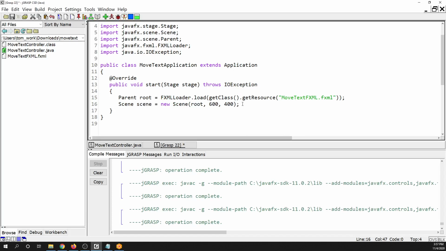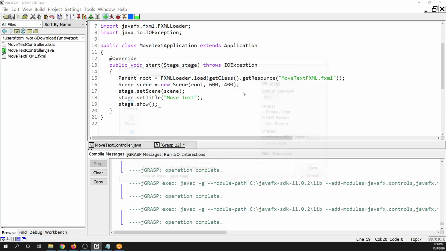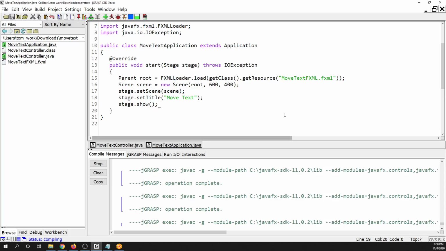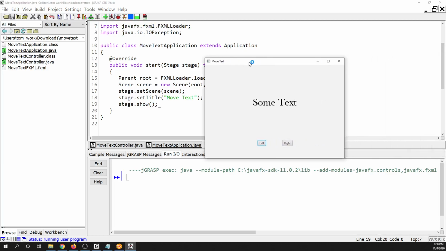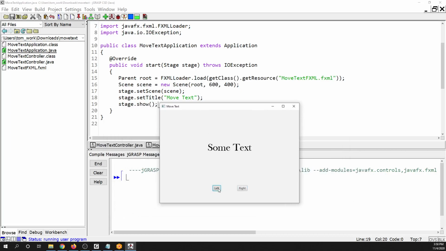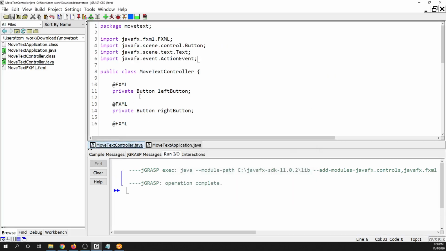Okay. All right, and then it's stage, set the scene with the scene you created, give it a title. And finally show the scene. All right, let's see if that will go. All right, looks okay. So I get this. Right now the buttons are not working, but everything, this window popped up, so that is good. Okay. All right. So next up is the controller.